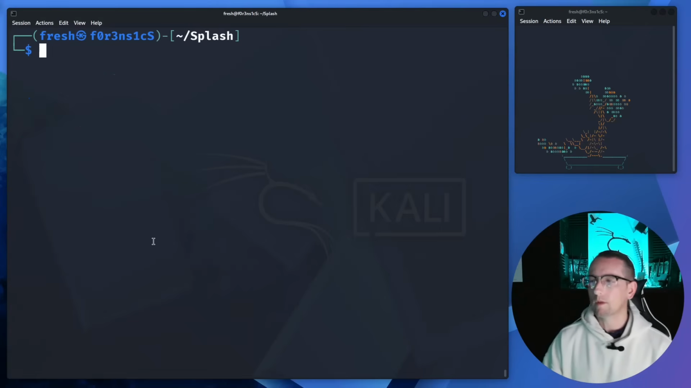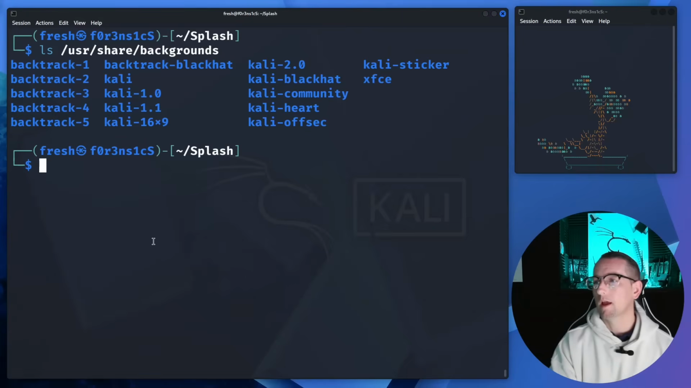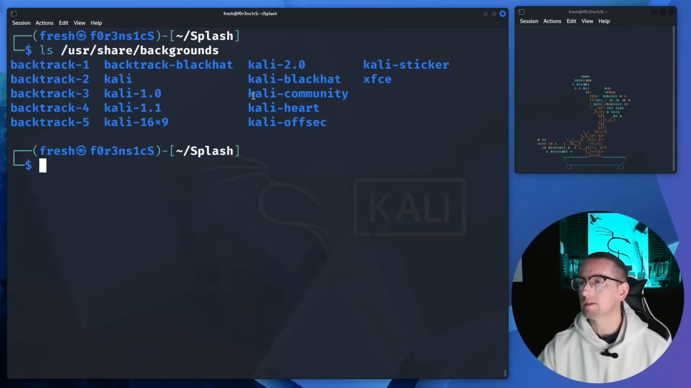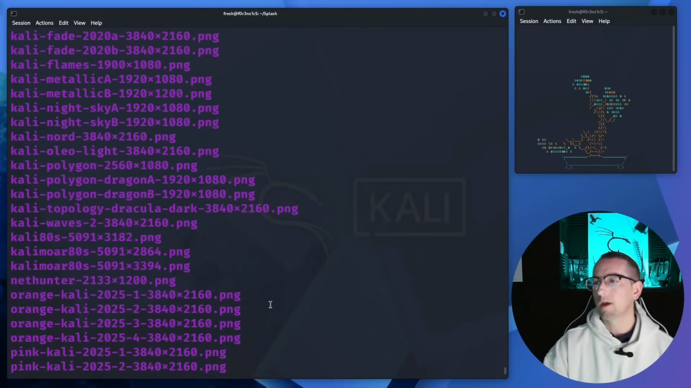Now, if you don't know this, you're going to be able to find all of your various images that are used for wallpapers and just the desktop in general inside of /usr/share/backgrounds, and we have a ton of different stuff inside of this directory. You have a directory that is actually called kali-community. So if I run the ls command on that directory, you're going to see that we have a bunch of different PNG images.